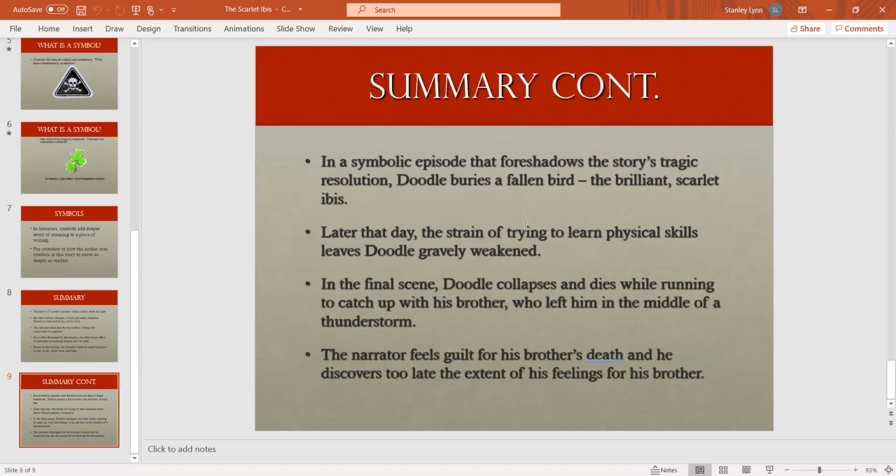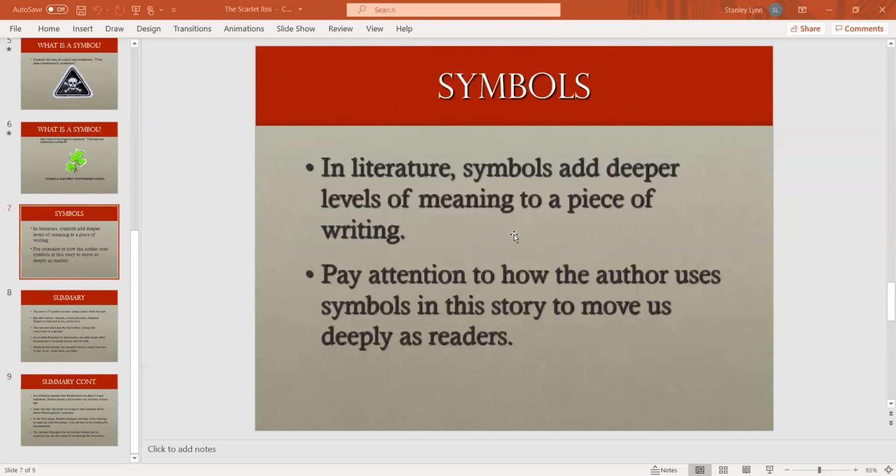In a symbolic episode that foreshadows the story's tragic resolution, Doodle buries a fallen bird, which is the brilliant Scarlet Ibis. Later that day, the strain of trying to learn physical skills leaves Doodle gravely weakened. And in the final scene, he collapses and dies while running to catch up with his brother who has left him in the middle of a thunderstorm. The narrator now feels guilty for his brother's death, and he discovers too late the extent of his feelings for his brother. Okay, any questions?